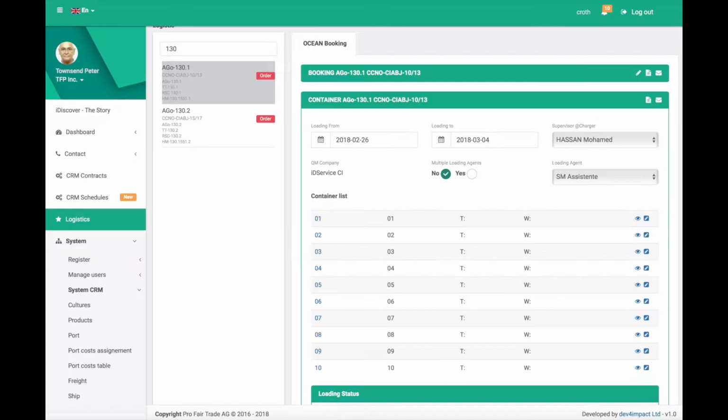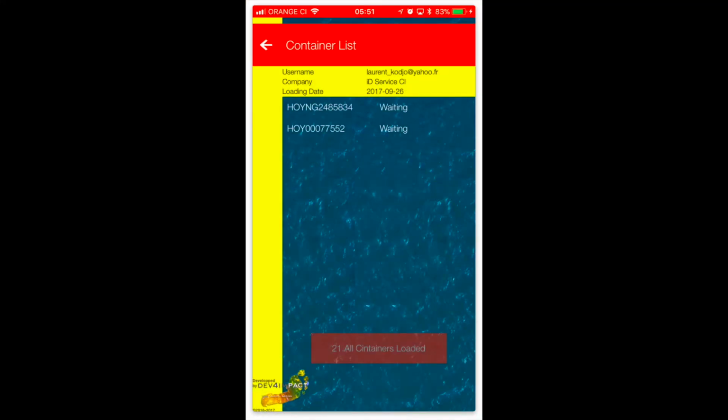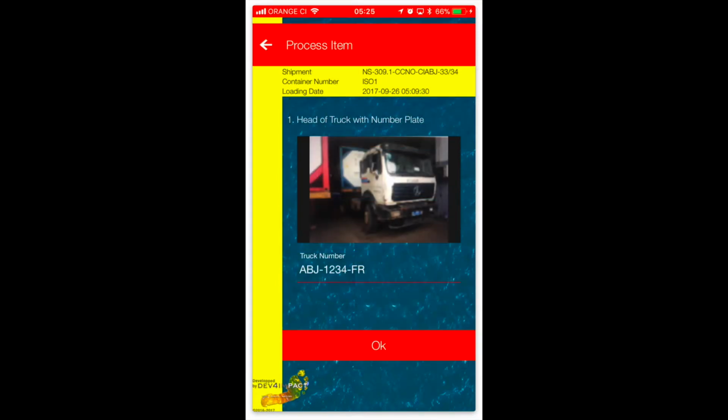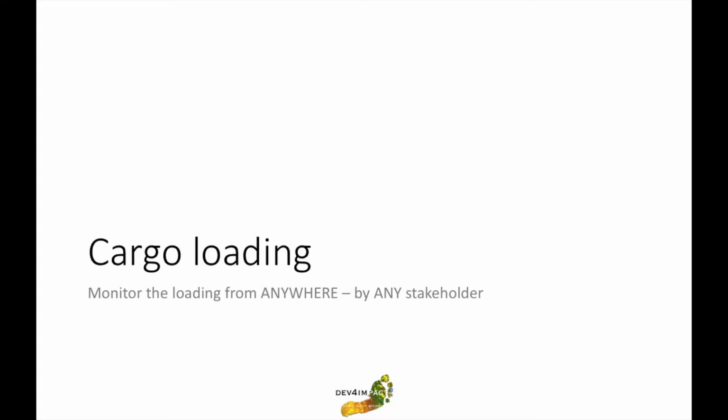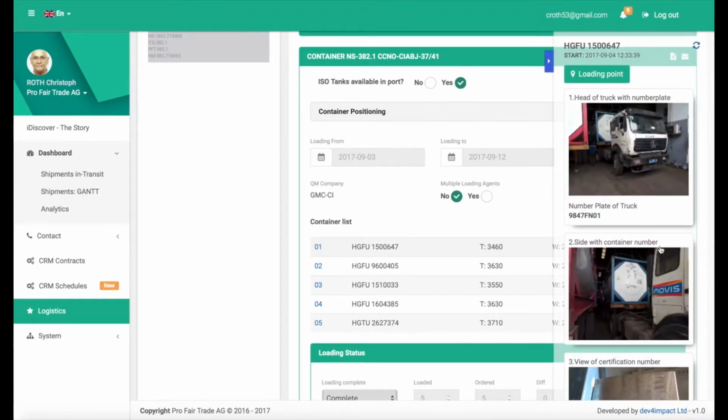Cargo loading will be assigned to the agent who does the loading process. The loading process is handled by iCRM.live loading, a mobile application with which the agent follows the process, each process of the loading, cargo loading process. This live loading process that is happening at the factory or the loading station can be monitored by any and all of the stakeholders from anywhere in the world, live, as it is happening.